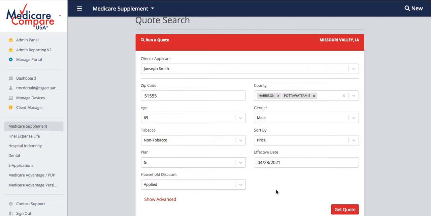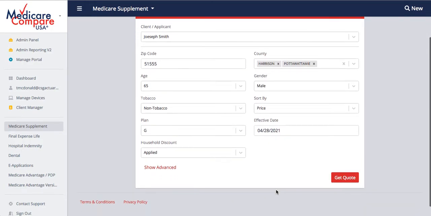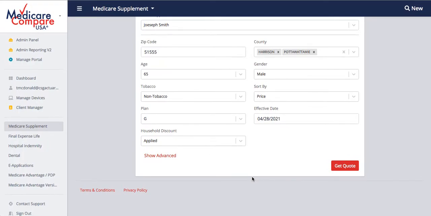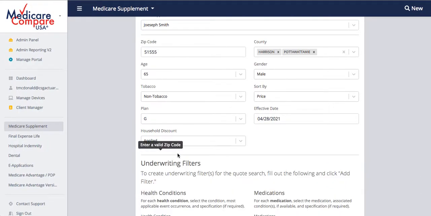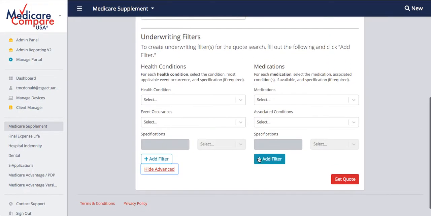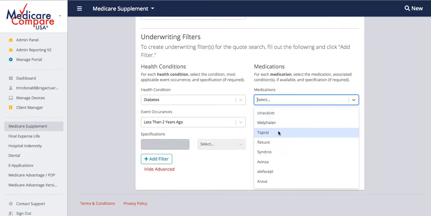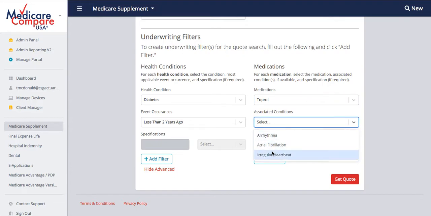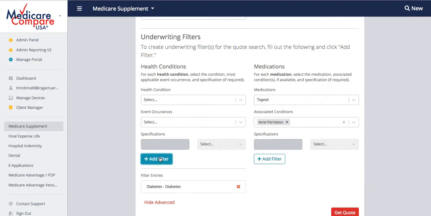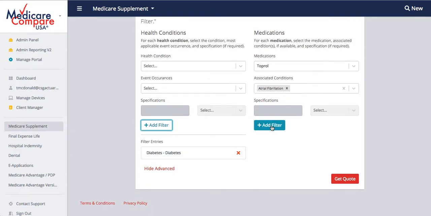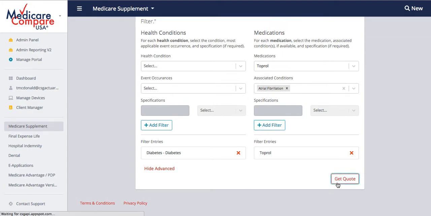So once we've entered everything on the Medicare Supplement page for the search parameters, we can either hit Get Quote, or if we'd like to use the Underwriting Filter and add in a person's health conditions and medications, we can click Show Advanced. This opens up the underwriting filter where you can enter in a person's health conditions as well as the medications they may be taking, and then you can select the associated condition. Be sure to click Add Filter under the health condition and Add Filter under medications. You can add in multiple health conditions and medications. Once they've all been added, be sure to hit Get Quote.